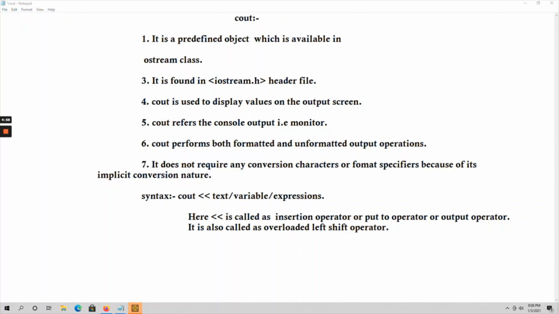Hello everyone, in this video let's talk about Cout in C++. Cout is a predefined object which is available in the ostream class. If you want to make use of Cout in your program, you have to include a header file, that is iostream.h. Only then is it possible to make use of this object Cout in your program.